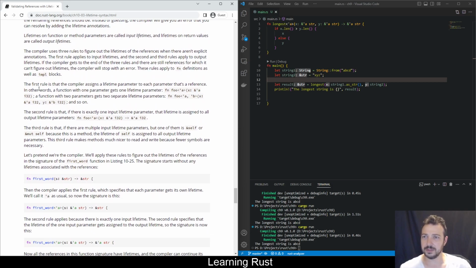Okay, lifetimes on function or method parameters are called input lifetimes, and lifetimes on return values are called output lifetimes. The compiler uses 3 rules to figure out lifetimes of the references when there aren't explicit annotations. The first rule applies to input lifetimes, and the second and third rules apply to output lifetimes. If the compiler gets to the end of the 3 rules and there are still references for which it can't figure out lifetimes, the compiler will stop with an error. The rules apply to function definitions as well as implementation blocks.